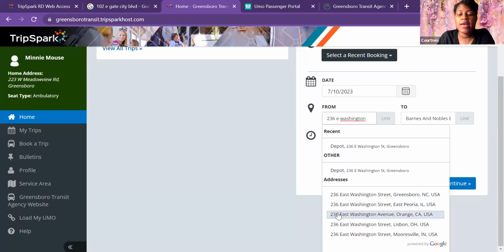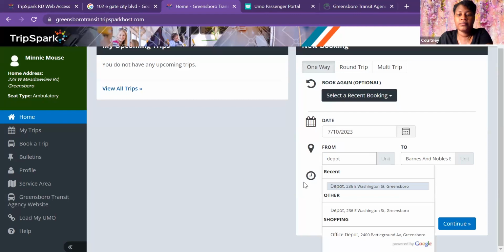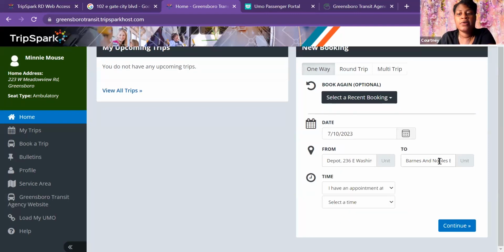If you see you have 236 East Washington in Orange, California, in East Peoria, in Ohio, just make sure that you choose the correct location that you're going to, so you won't have any issues with booking your trip. But we're going from the depot. So we're going from the depot and we're going to go to Barnes and Noble.